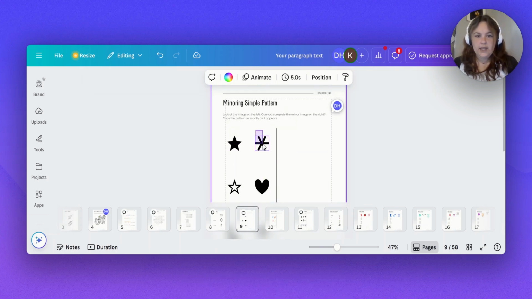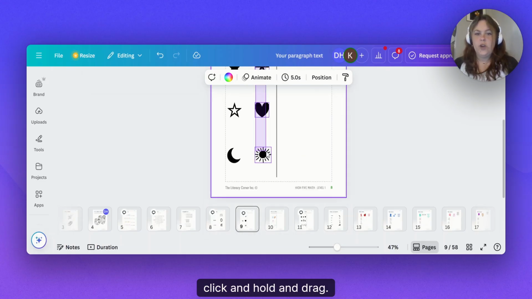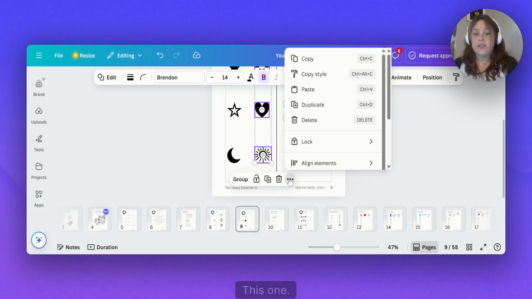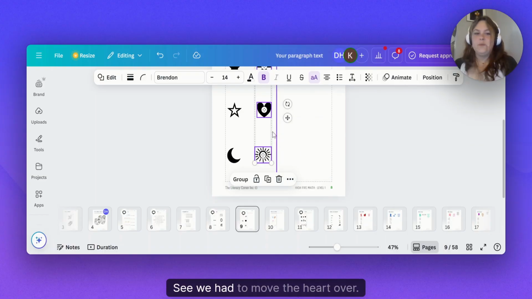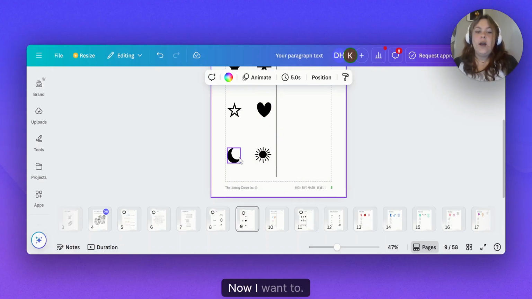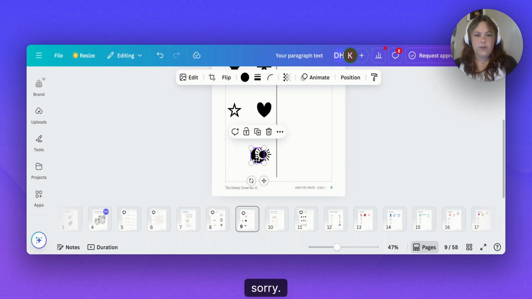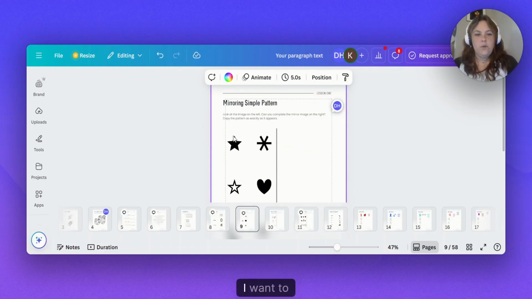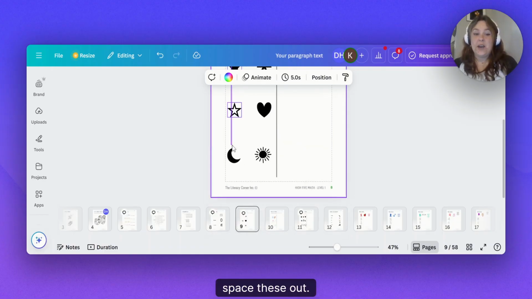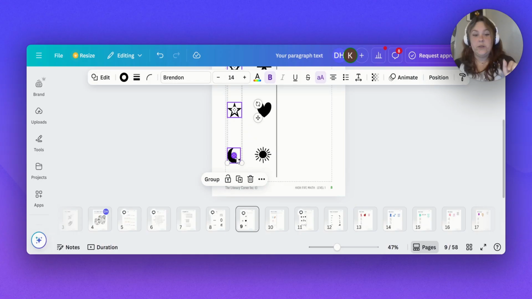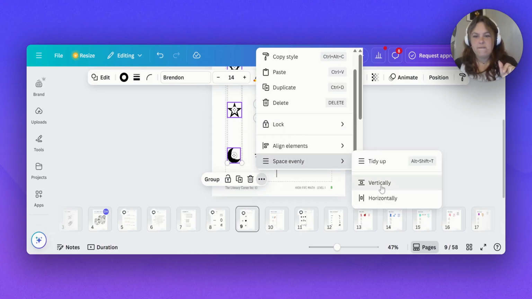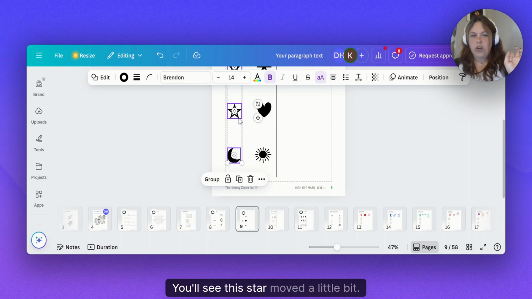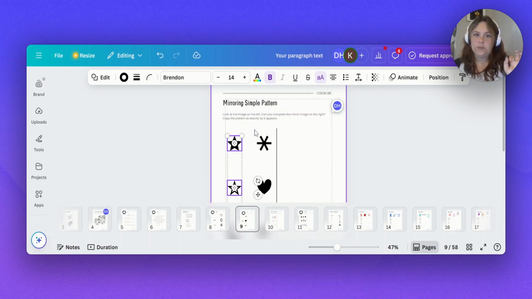And again, click and hold and drag. Click the three dots. This one we're going to align elements right. So we had to move the heart over. Now I want to space these out. So I'm going to click the three dots, space evenly vertically. You'll see this star moved a little bit. It was almost perfectly spaced out.